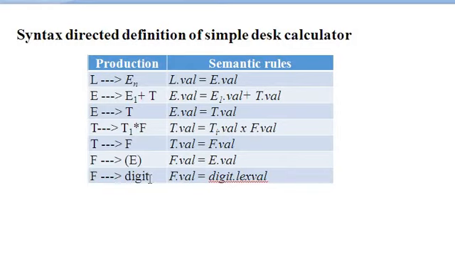You can write any of the productions on this side. According to these productions, write down the semantic rules. Here I can use syntax directed definition for a simple desk calculator. So the productions will be like this: addition, multiplication, parentheses. You can also use division, subtraction.